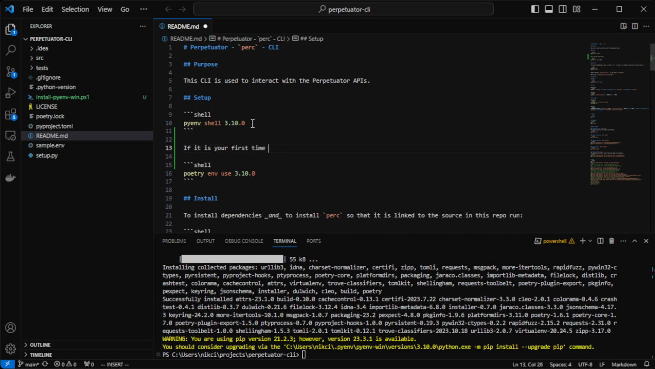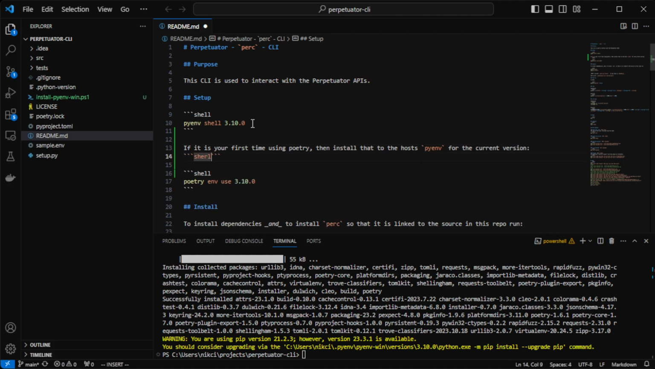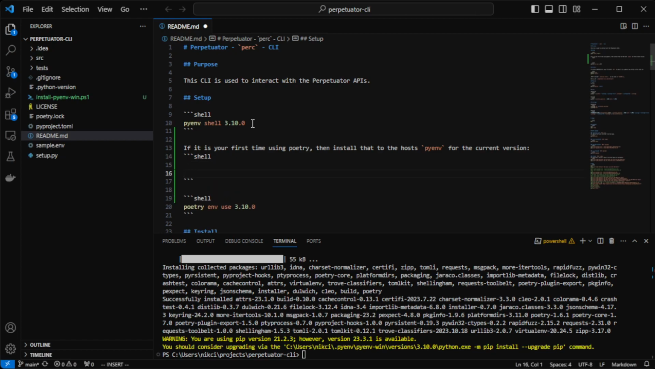And here we're just going to add a mention that if this is your first time using Poetry, then you need to install the host pyenv, so that way you have that version of Python available in your global installations, and then you just switch to it here. While you're working on this specific project, you'll switch to Python 3.10.0, and we'll depend on CDing into the directory to do that for us, so it's kind of automatic and we don't have to think about it.